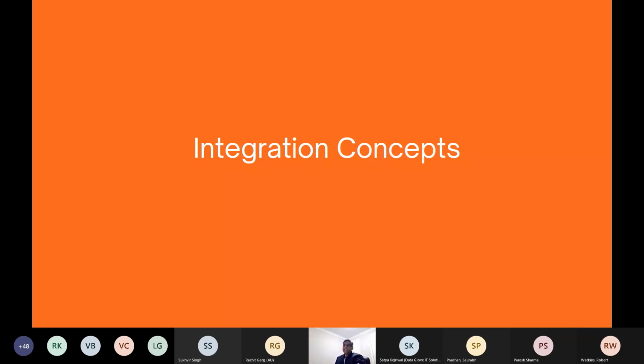In Dynamics, we have 2 types of integration: one is batch integration, and another one is real-time integration. In batch integrations, we have processes like data management package APIs, recurring integration, Dataverse, Azure Data Lake, Entity Store, and BYOD. And for real-time integration, we use OData, custom services, dual-write, and virtual entities.